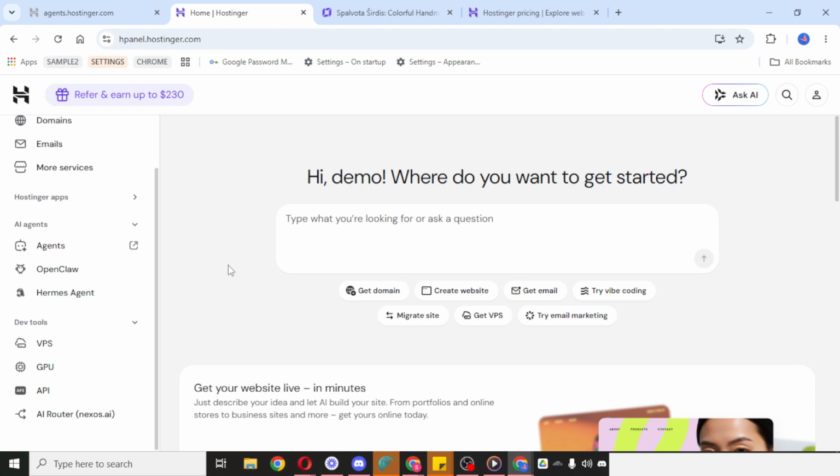To begin, open your Hostinger account and make sure you're logged in. Once you're inside your dashboard, take a moment to look at the top area of the screen where your account options are usually located. This is where you'll be able to access the profile settings tied to your account.